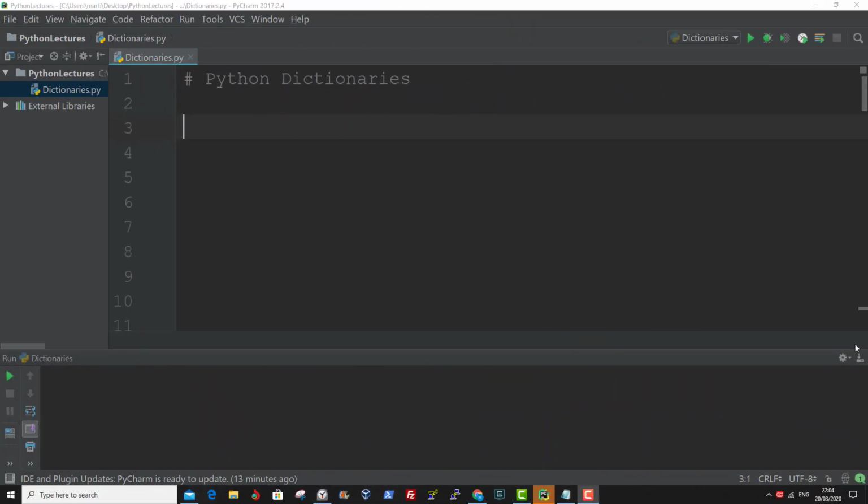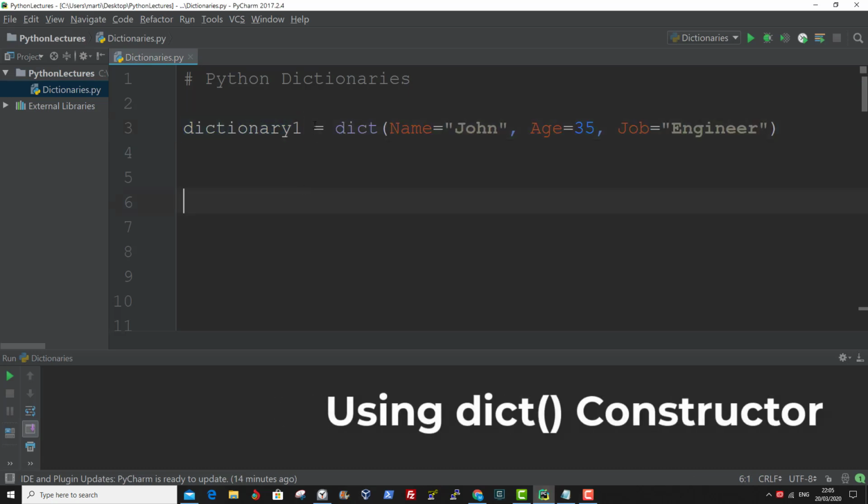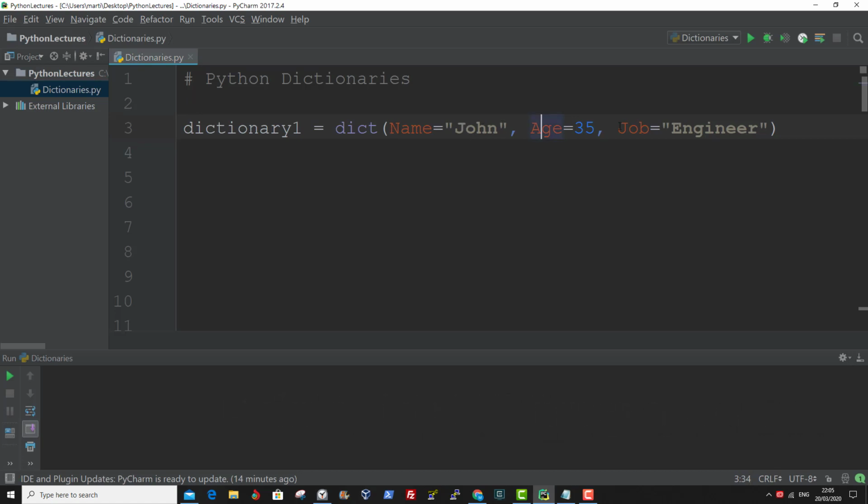It's possible to use the dict keyword constructor to create a new dictionary. Let me show you an example using the following syntax. Here I have defined a variable and I've assigned it to the keyword dict, and within the brackets I have key value pairs of name, age, and job. Notice there are no double quotes around the keys, and also we are not using colons. We are using the equal to symbol in this situation.